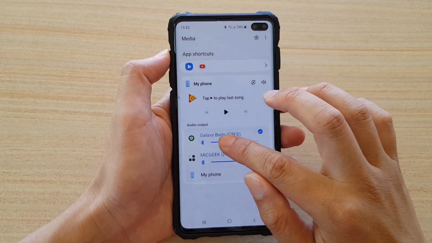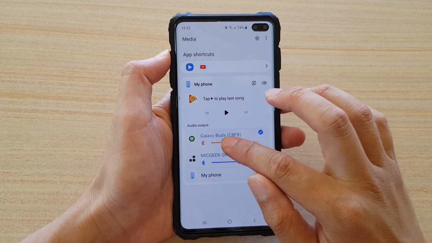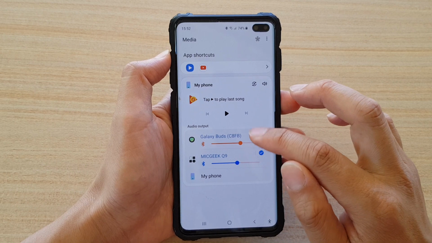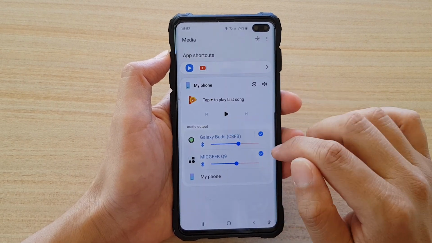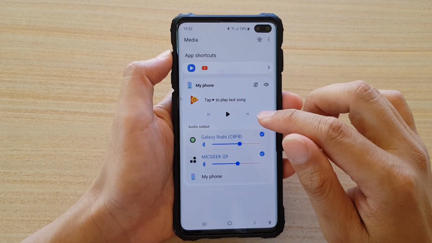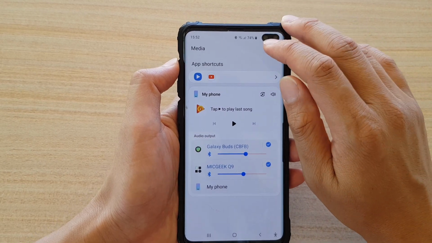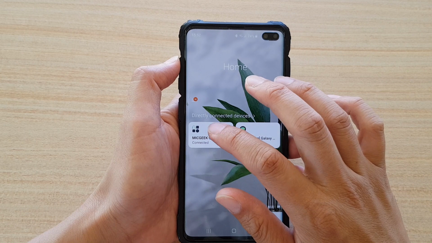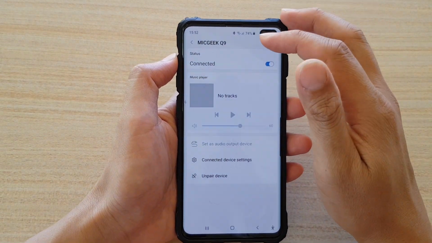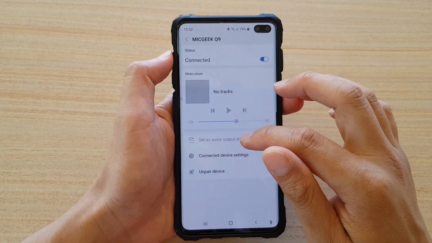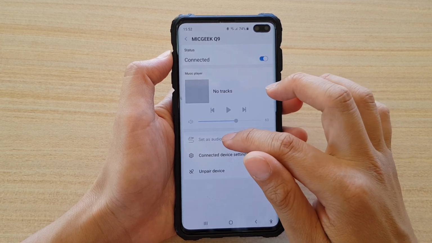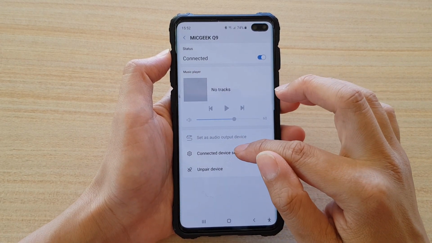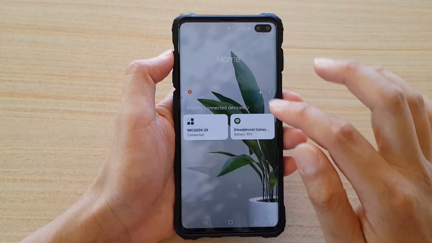And in here you can also increase or decrease the Bluetooth audio sound, as you can see right there. You can also go directly into SmartThings settings. If you tap on here, this will take you directly into the SmartThings settings. In here you can open up each of the devices and see if it's connected correctly, and if it's set as an audio output or not. And you can also tap on connected device settings to change the settings.